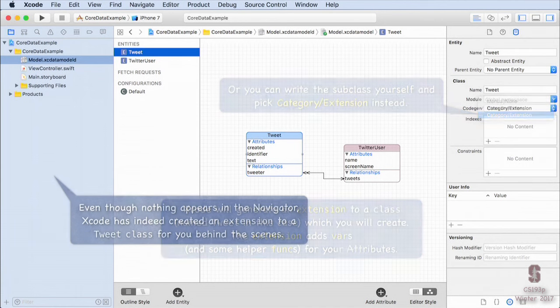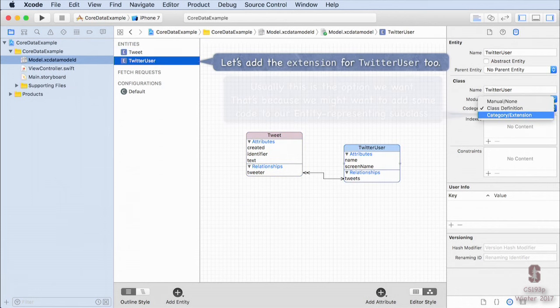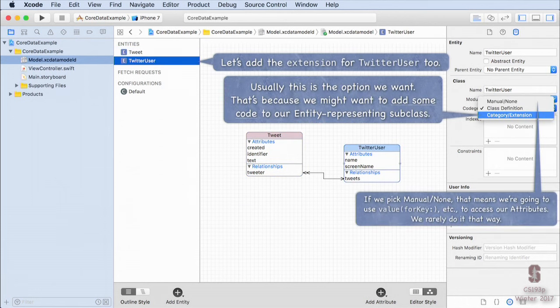So let's see how this works. Even when I switch to category extension, again, I don't get that extension showing up in my navigator. It's kind of hidden from you. Here I'm going to add the extension way of doing it for Twitter user too. So both tweet and Twitter user are going to have an extension generated.